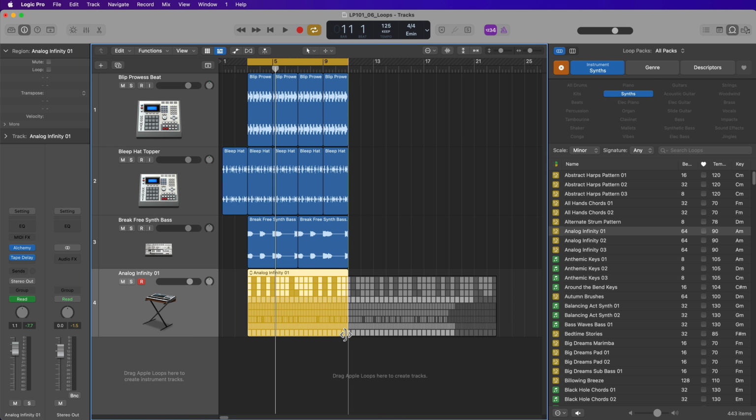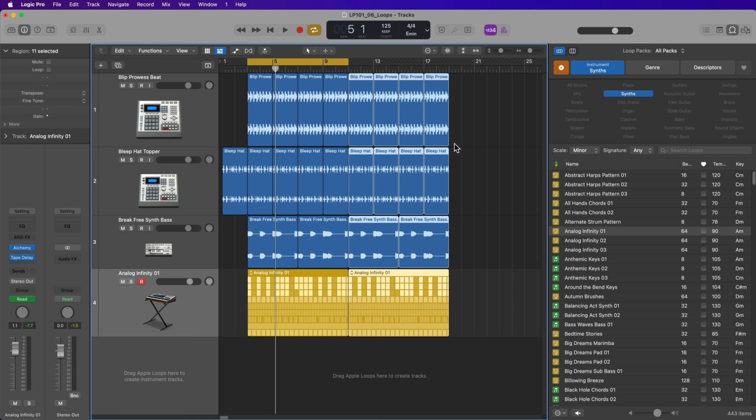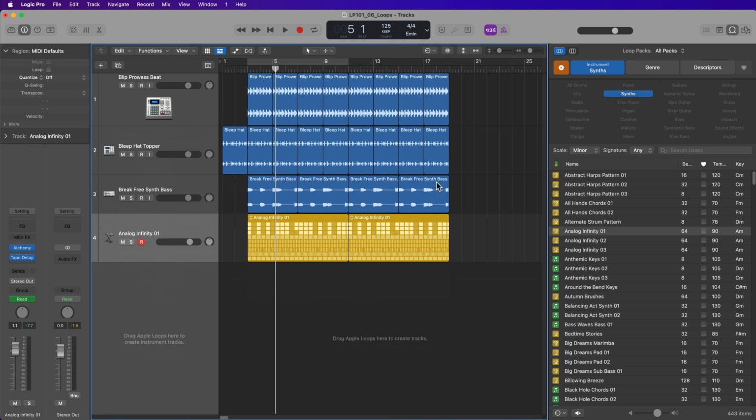Let's go ahead and trim that up, and then I can grab all of this and I can repeat it one more time if I like. Now for this next section though, I don't want to use analog infinity again. I want something else here. So let's see if I can find sort of a keyboard type instrument.